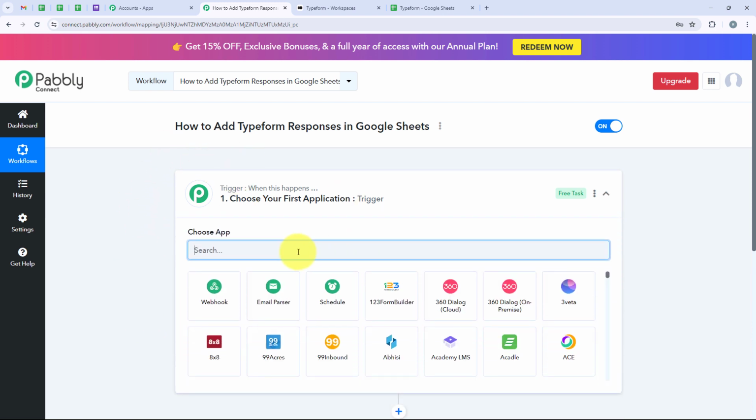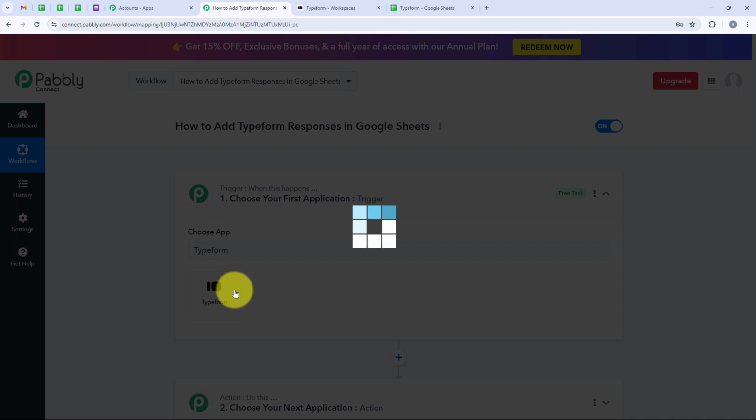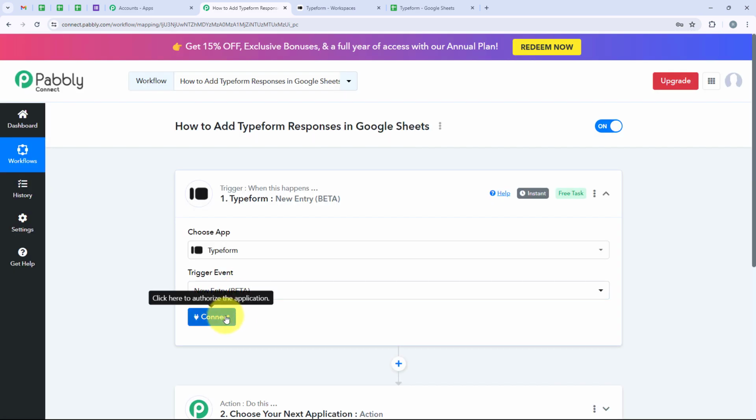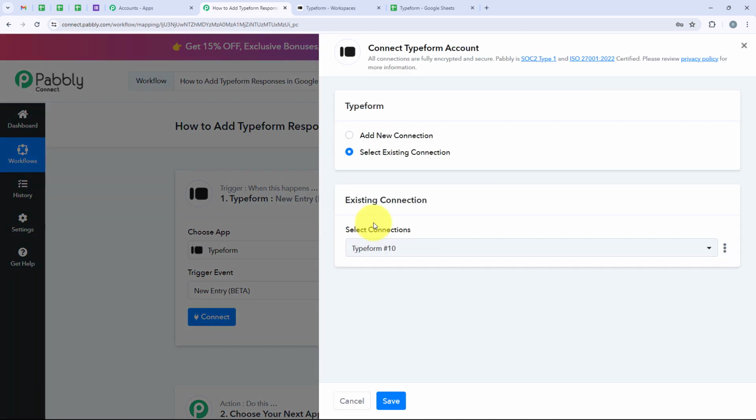So now we are going to select our trigger application as Typeform because I want that as soon as a new Typeform submission is made, automatically my workflow should be triggered. So that's why I'm going to search for Typeform and select it. And now for the trigger event, we are going to select new entry and then we are going to click on connect. And now it is asking me to add a new connection or select the existing connection.